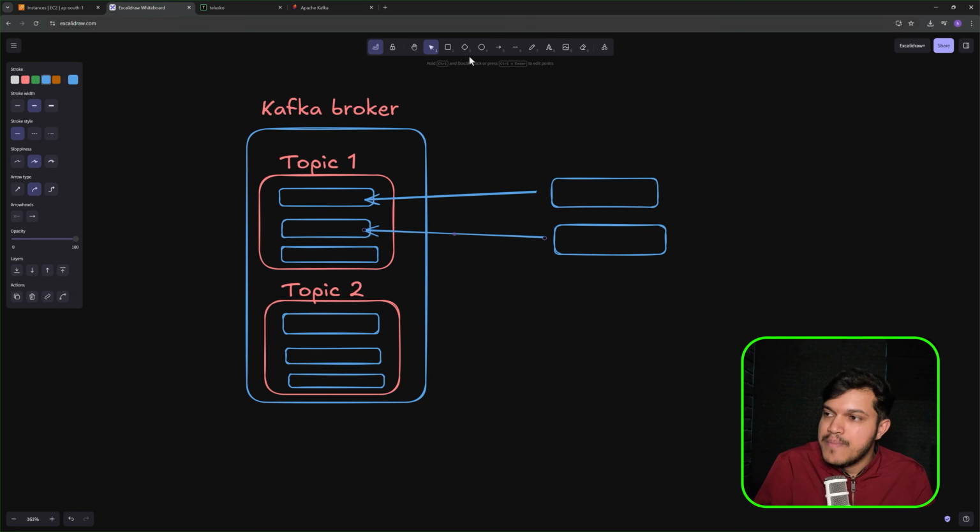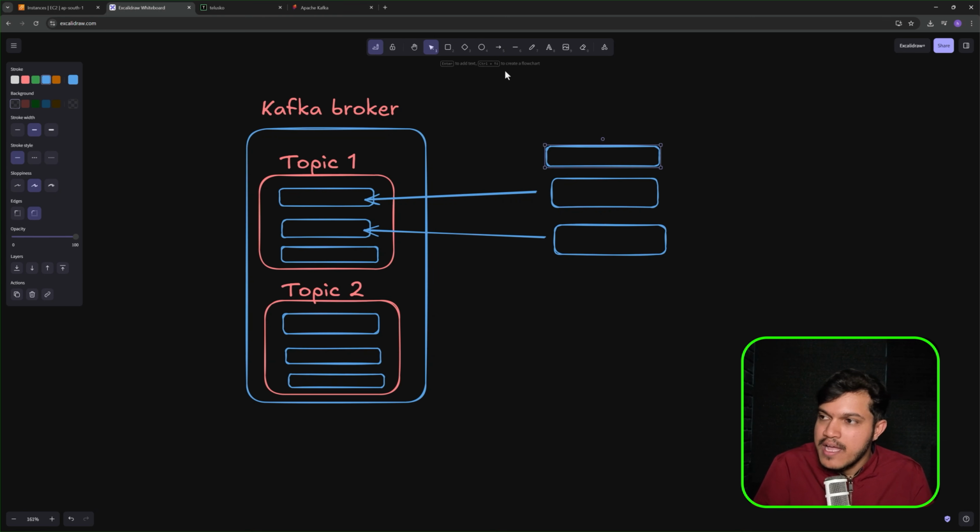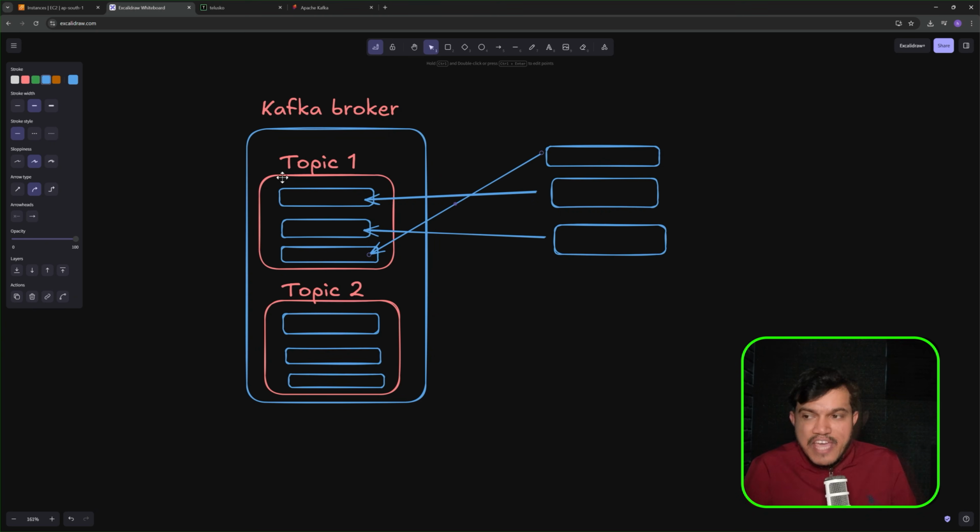We may have one more consumer here, okay? And this consumer is reading the data from this partition. If a topic has one partition, the rule is one consumer can get connected to one partition only. Suppose there is a Kafka broker. Inside this, we have one Kafka topic. Inside this, we have only one partition where the data will be stored. Now, as per the rule, only one consumer can get connected to that partition.